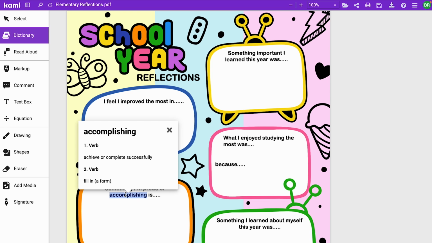Now, the amazing part is no extensions and no having to open up other web pages. Again, what makes Kami such a great tool is it's all there for you. No opening tabs, no adding extensions. An all-in-one tool for you and your students.